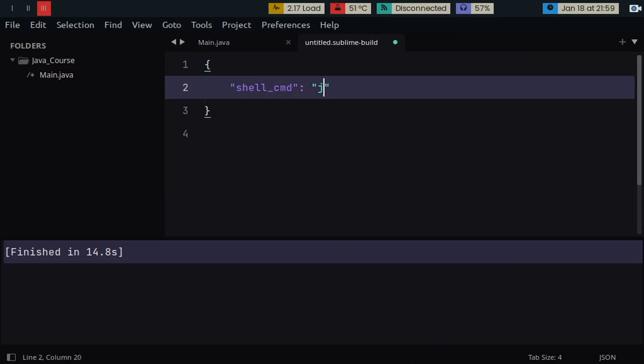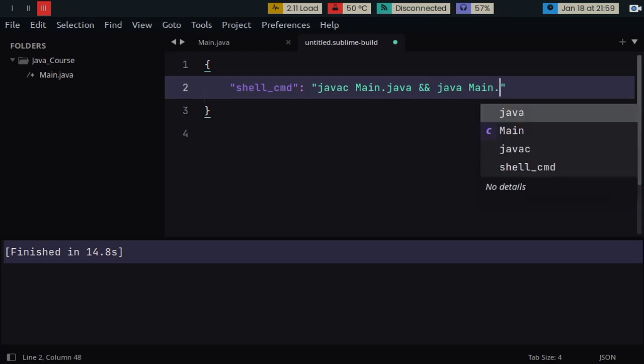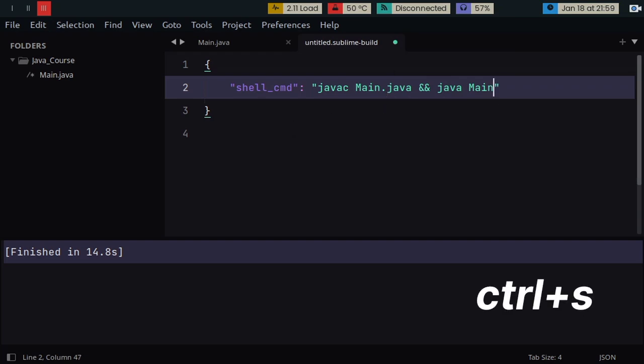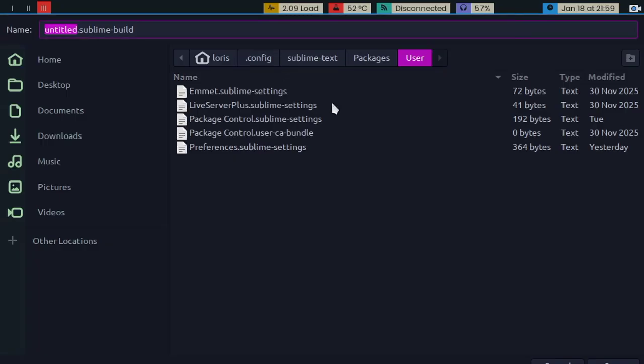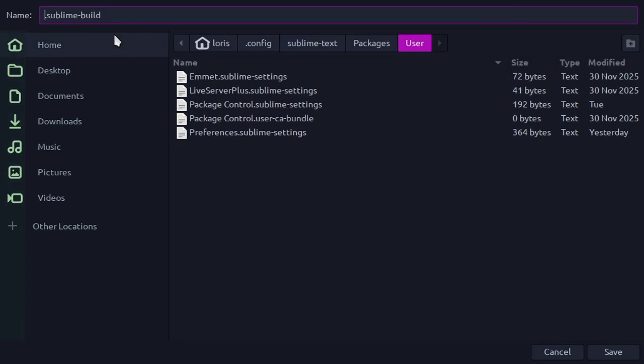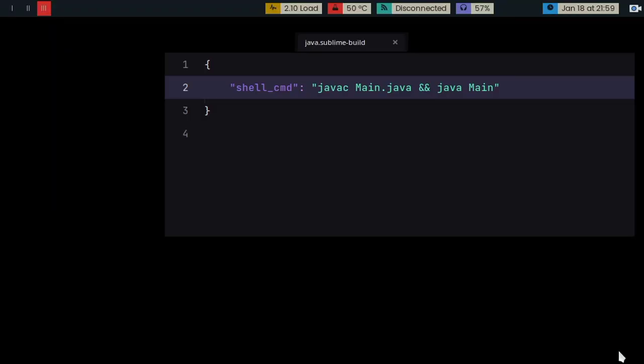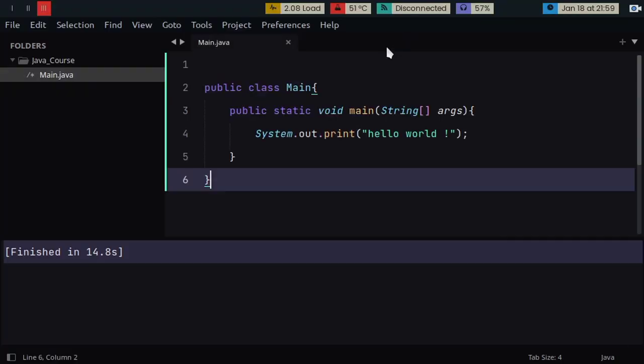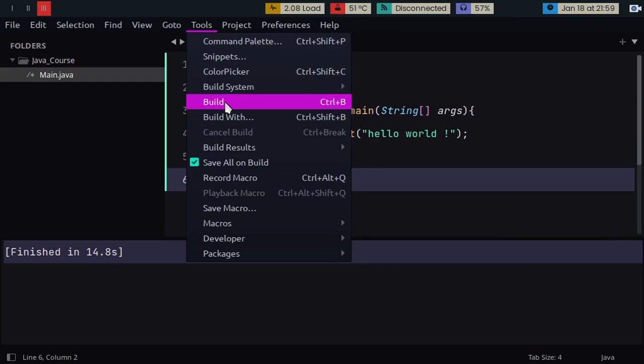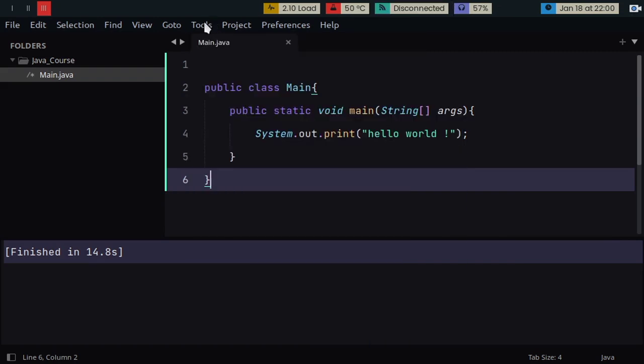Well, now we can type this simple command. I will write it in the description section, so don't worry. Save the build system under the name Java, and click Save. Now if we return to build systems, we can find a new item called Java, just select it, so let's build again.